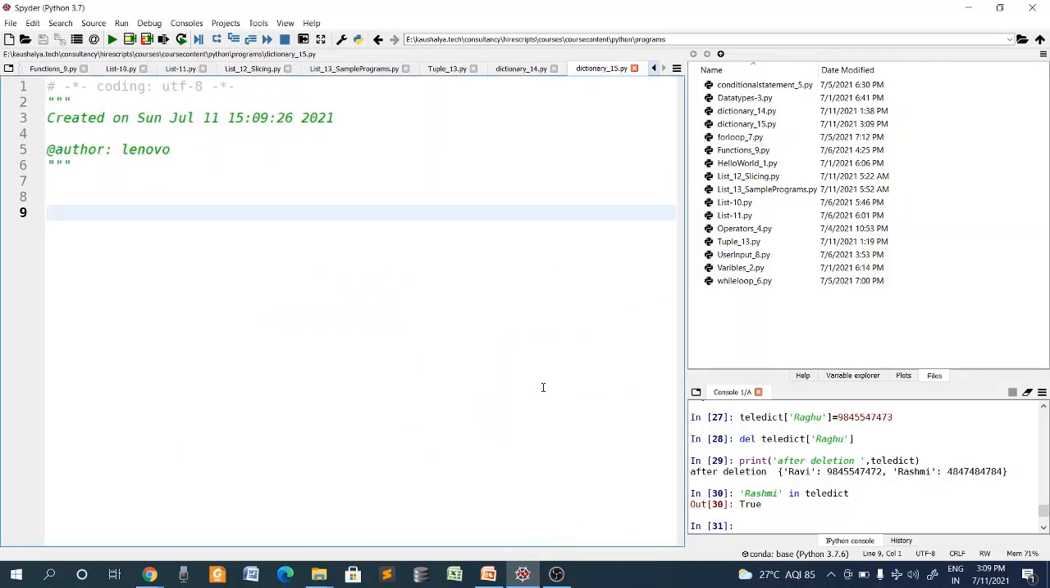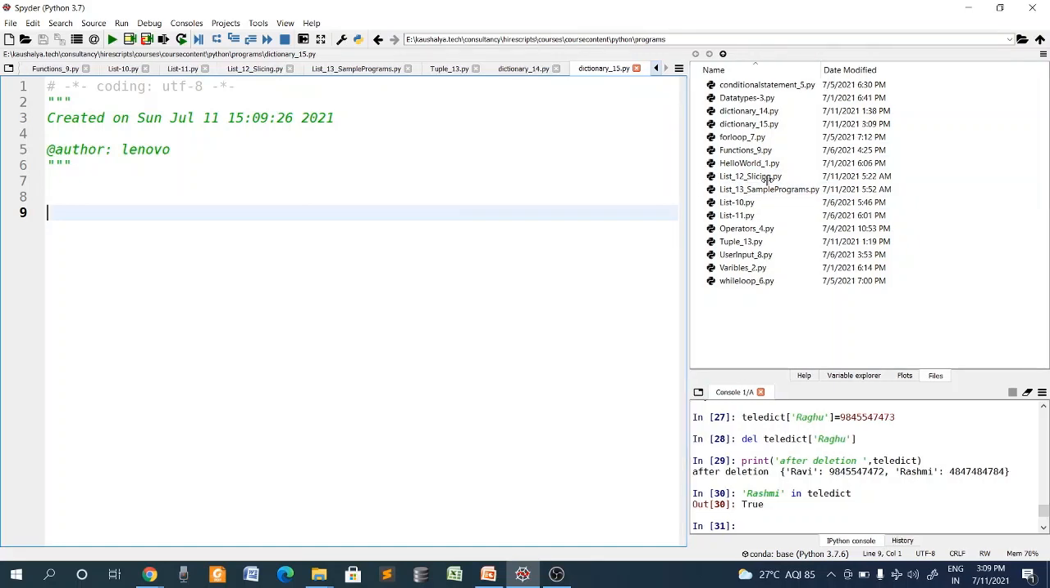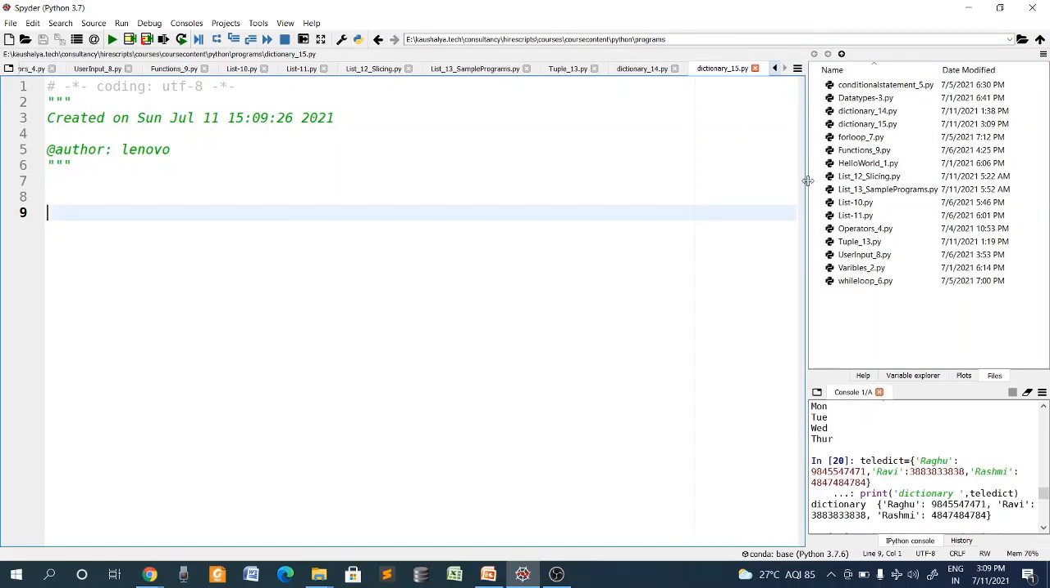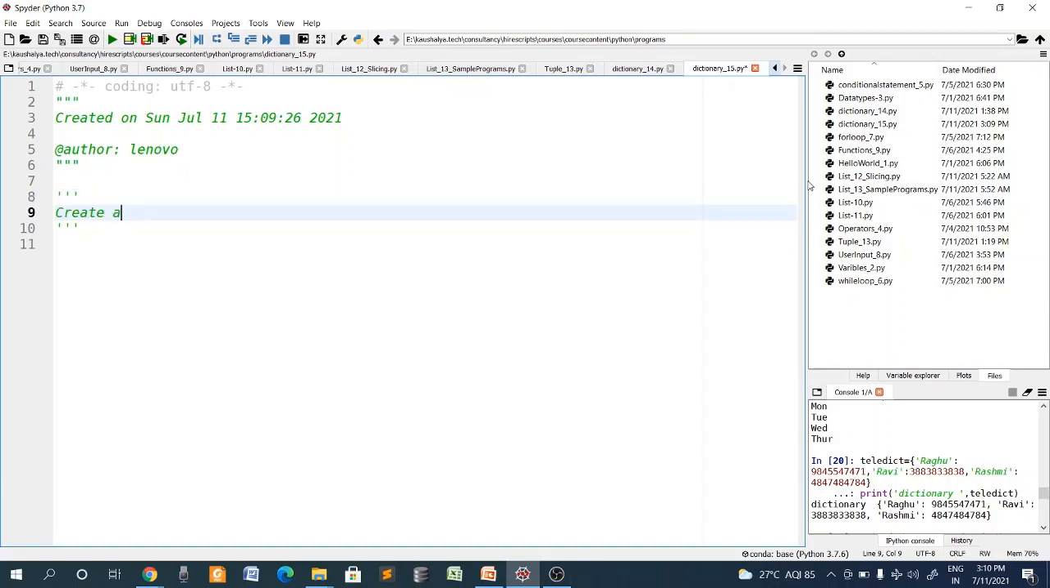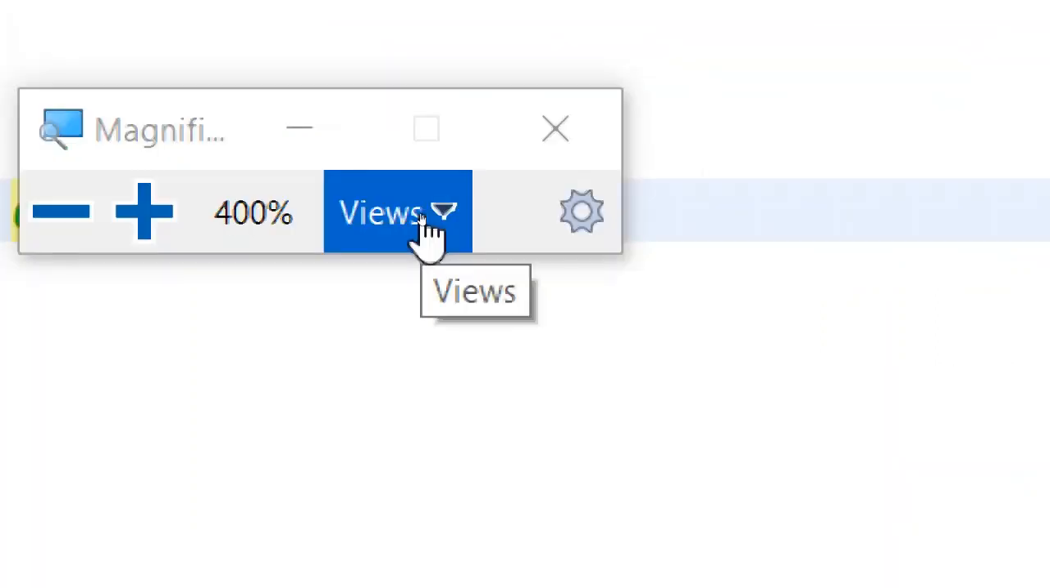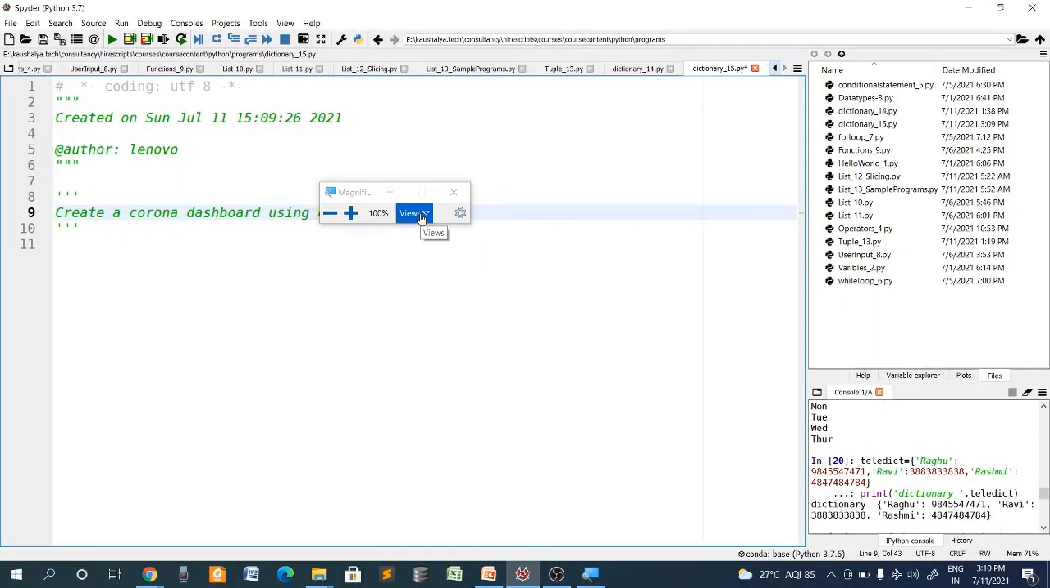Let us create a dynamic dictionary. Again, let us take the example of creating a Corona dashboard using a dictionary. Okay, so let's see how that particular dictionary will look.